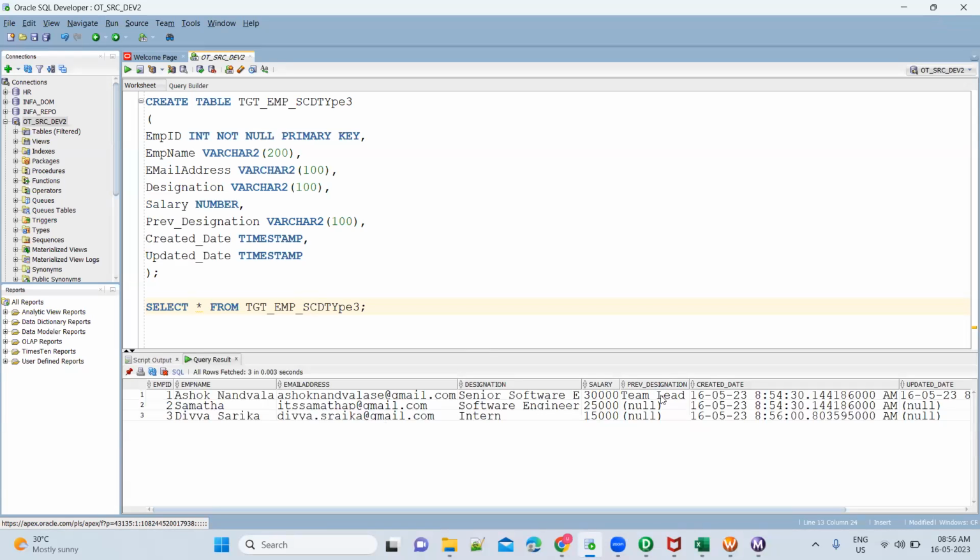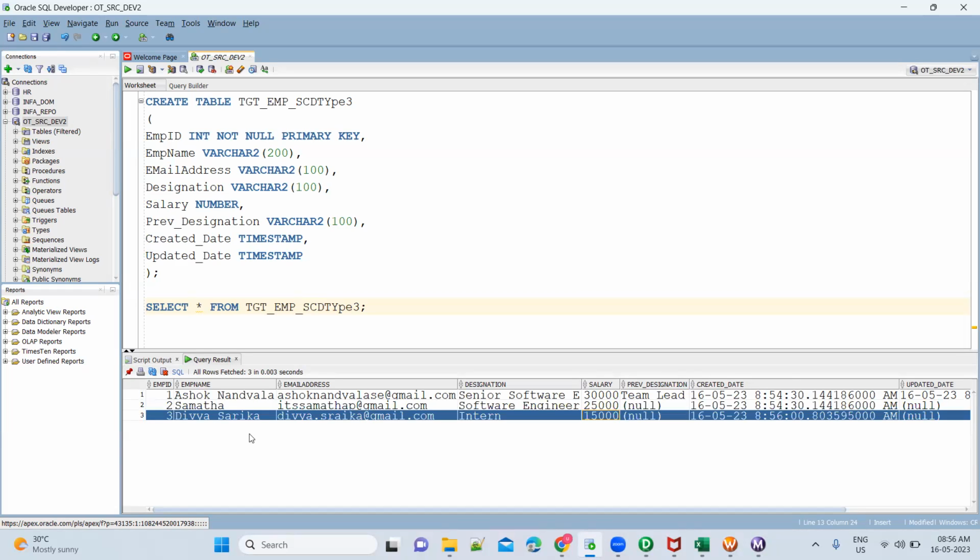So here, your previous designation is team lead. Now it is senior software engineer. And for Samatha, there is no change. That's the reason there is no update happened. Here, if you see update date, it is giving us null because no update happened. And this is also coming for the first time. Okay. Got it?